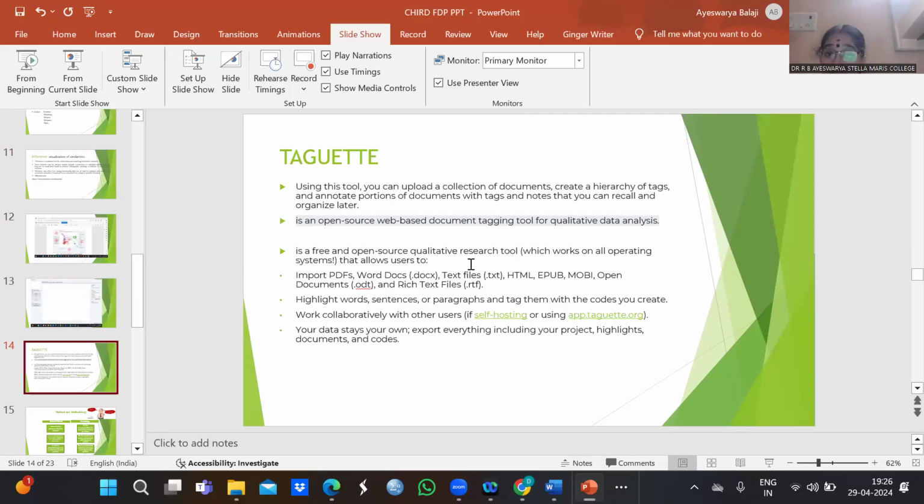So it is one of the qualitative research tools, and it will operate on all platforms like Windows or Mac. It takes into account all text content, be it in PDF form or Word doc. The only thing you'll have to do is download this tool and start working on it. Maybe I will share the screenshots with the team so that you all can use them.